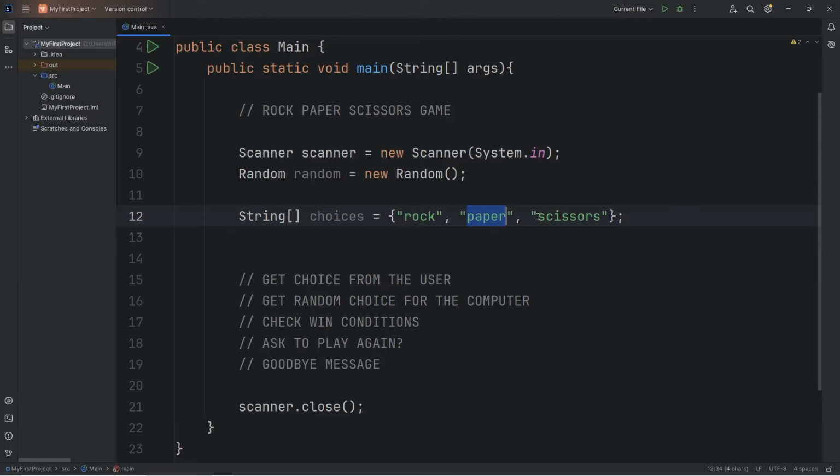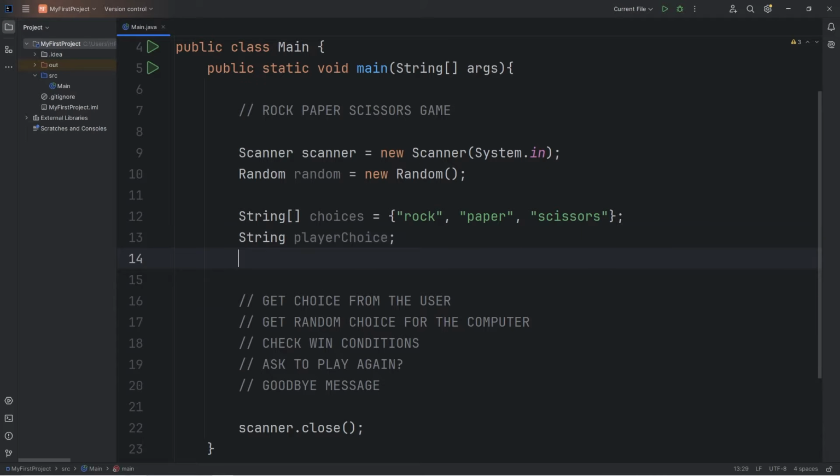We'll store our choice within a variable. This will be a string. We'll name this variable playerChoice. I will declare this variable, but not yet assign it. And the computer's choice: String computerChoice.